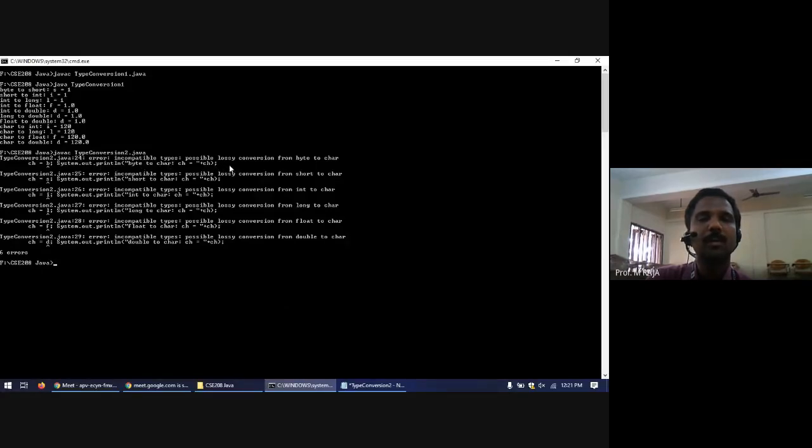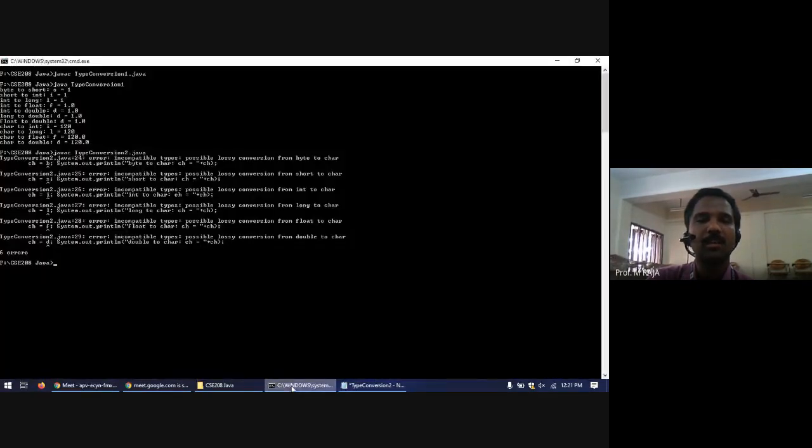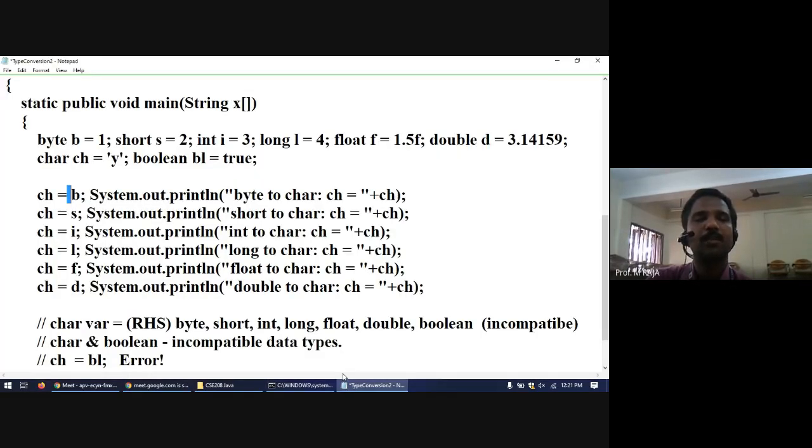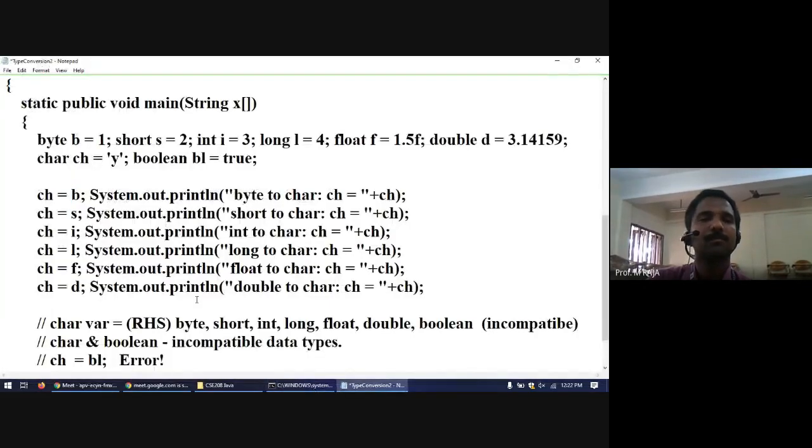Incompatible types, possible lossy conversion from byte to char. You cannot convert, right? If you convert from byte to char, it represents some lossy information. That cannot be done. Likewise here, double to char, float to char, long to char, int to char, short to char. This results in the compile time error. During the compilation stage itself, the errors are reported.